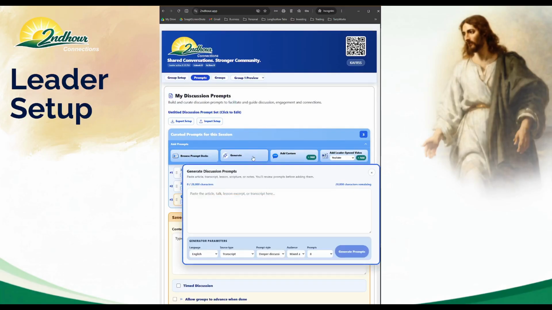This option is probably my favorite. This one uses AI. I connected to the OpenAI API to take whatever content I dump in here and generate prompts from that. Let me show you an example.